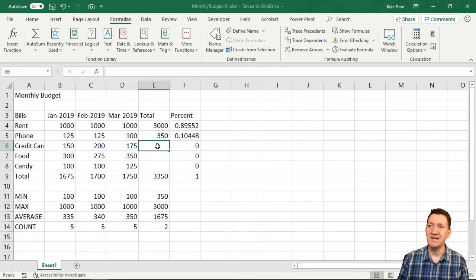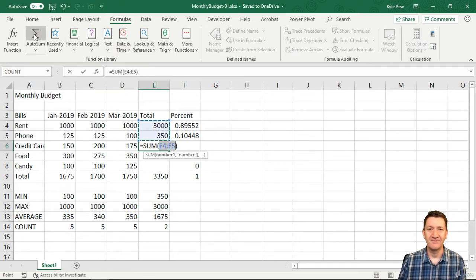I'm inside of E6, credit card for the 3 months. Formulas, auto sum. What do you think? It did the sum equals sum E4 to E5. Well, that's not what I want. I want the credit card values. Right? I mean, come on, Excel. Don't you know what I'm doing here?